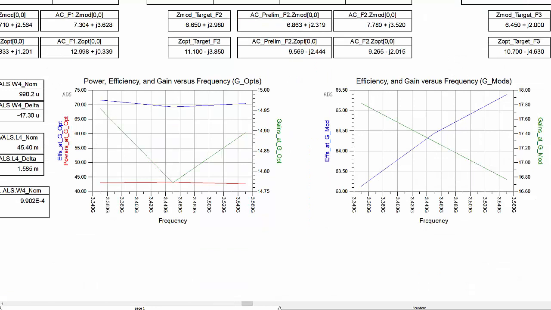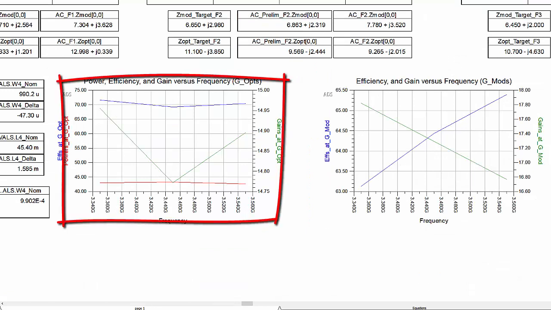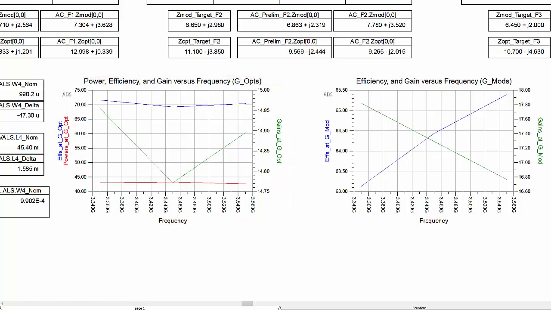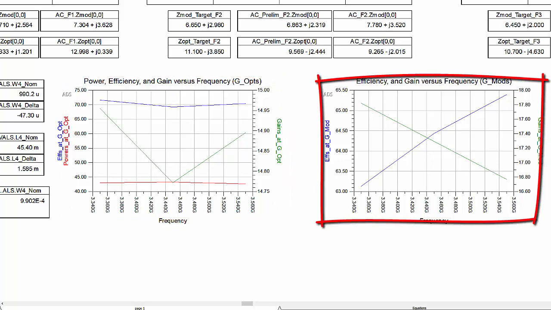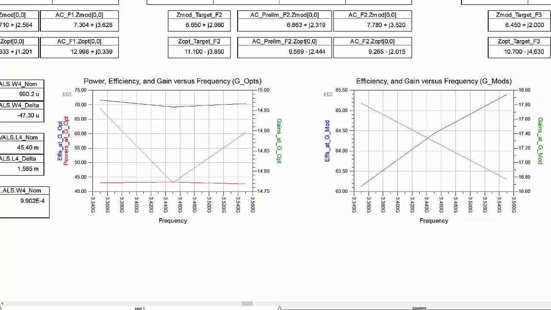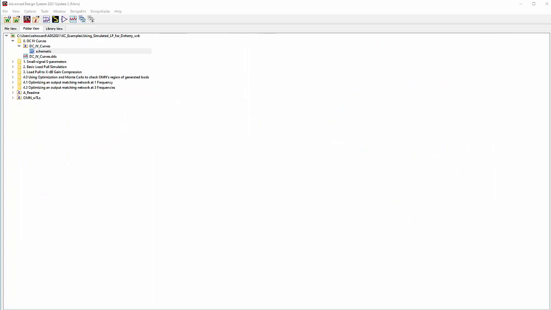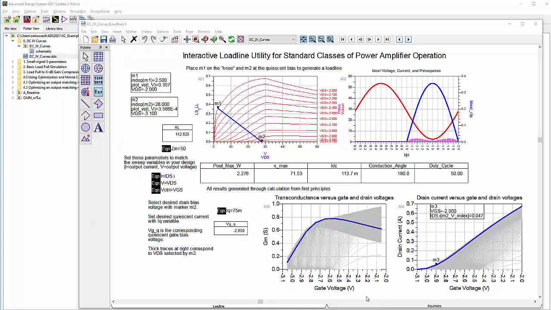The lower rectangular plots show the efficiency, power, and gain versus frequency for the Z-opt loads and the efficiency and gain versus frequency for the Z-mod loads, where the output power is constant at 40 dBm. The DC IV curve schematic is used to examine the IV curves of the transistor and to help choose a bias point, given a desired operating mode and bias current.